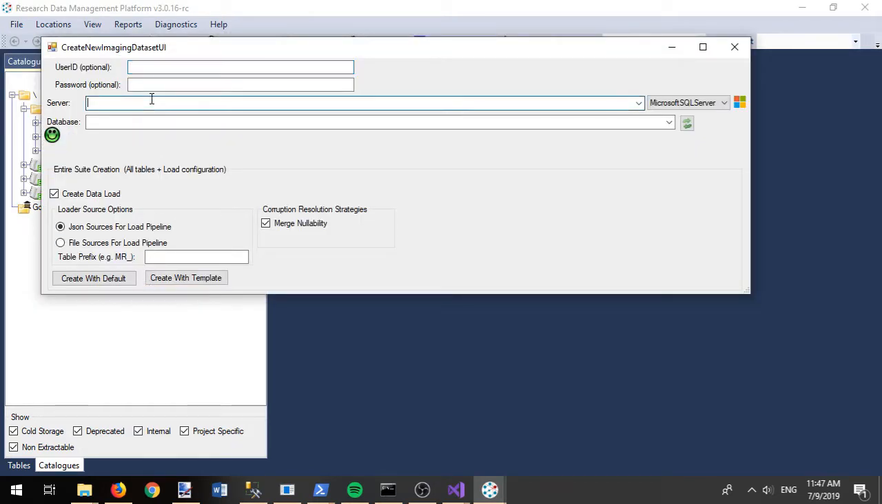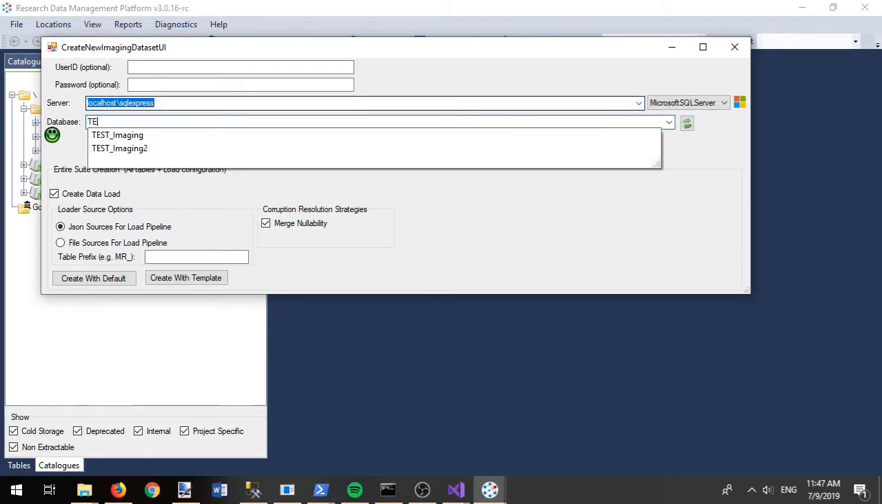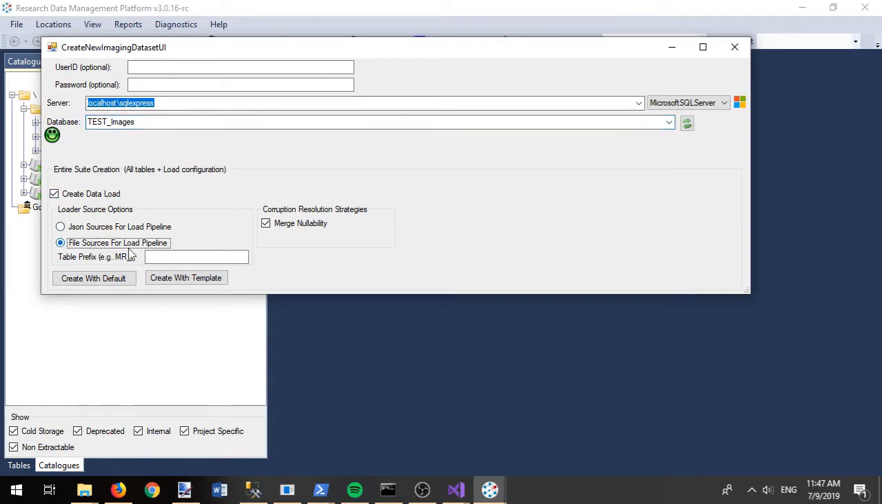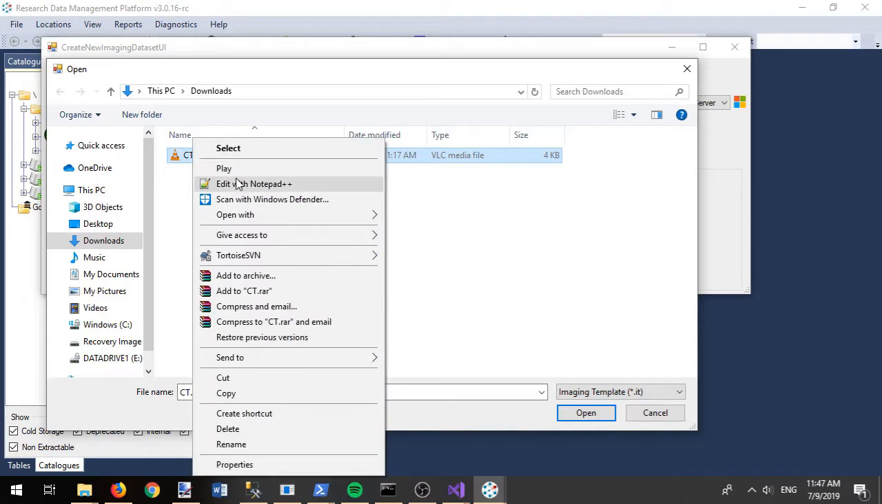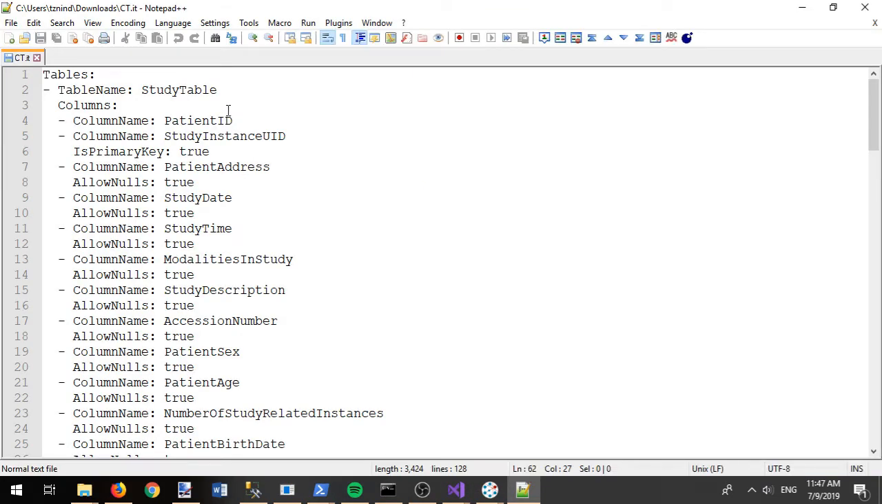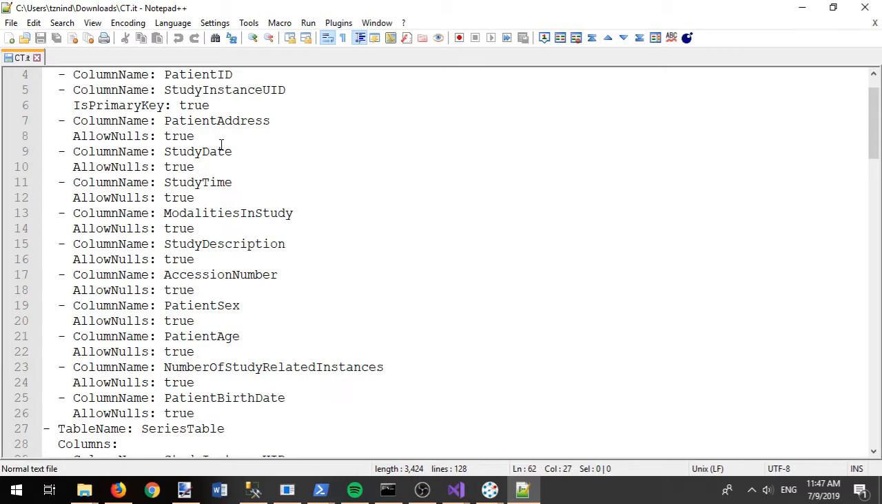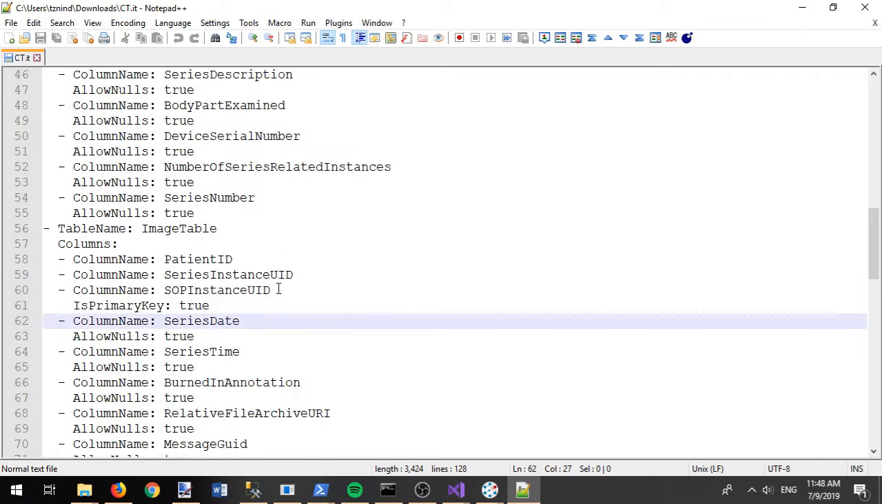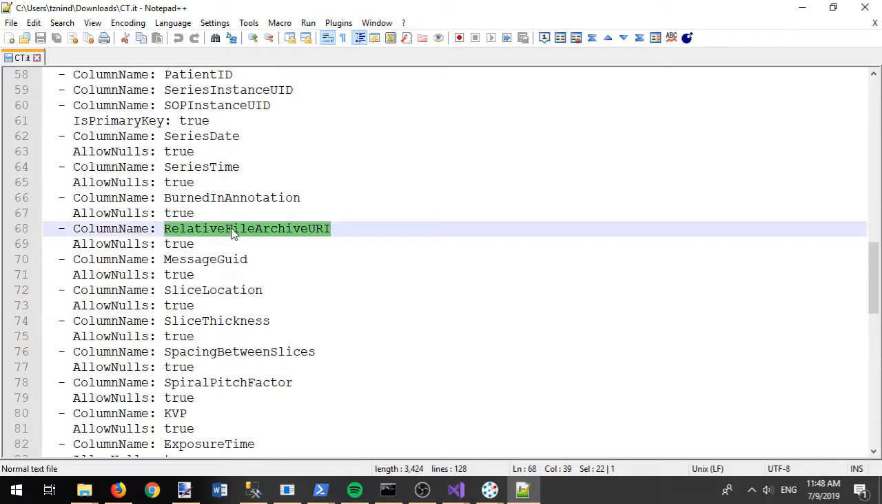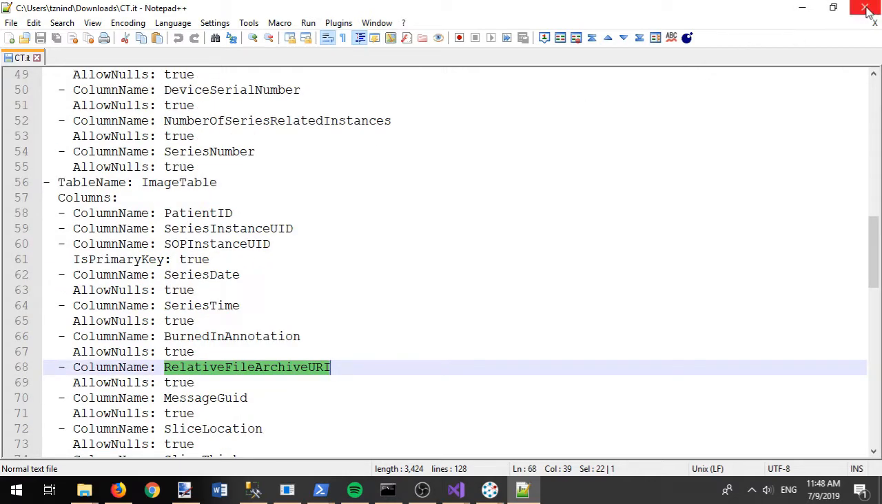In this case, we are going to create a dataset from the template for CT scans. The template lists all the DICOM tags we want to extract from the images and which tables they should be put into. Again, these are only the tags needed for cohort building and linkage. We will also load the file location so that we can retrieve it later for anonymization and extraction.